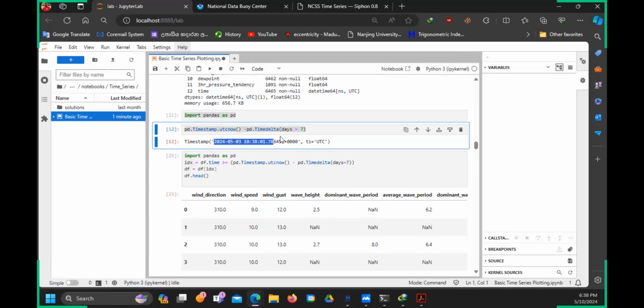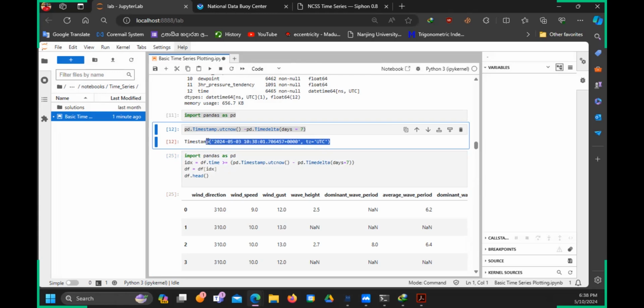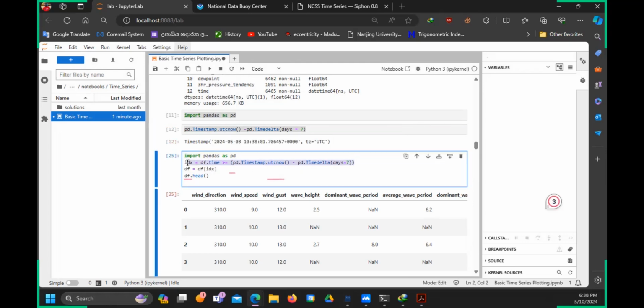So here you can see the time state. If I go 7 days back, according to my day and time, this is the day and time I should look for. From there, now I am going to subset. Here I am doing idx df time where equal or greater than df time. That means all the data recorded after this time state. So here I am filtering my data set.